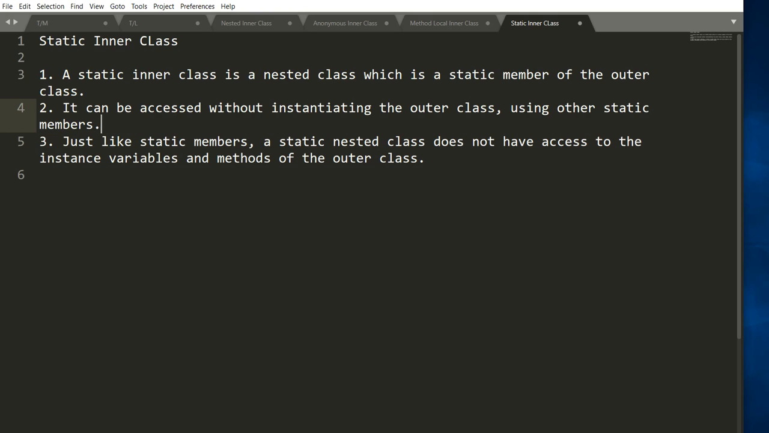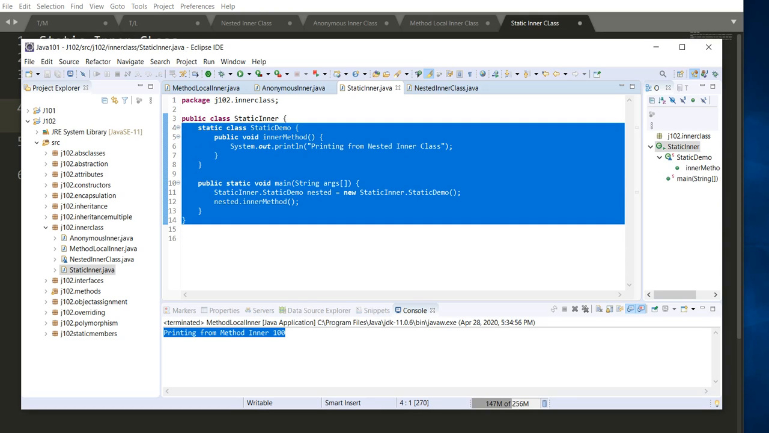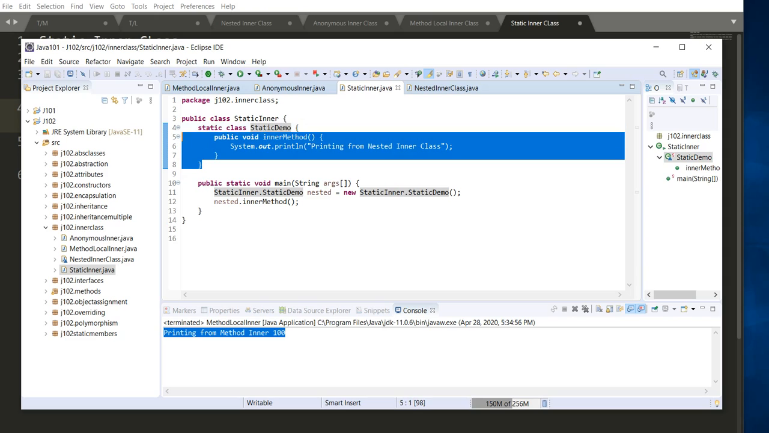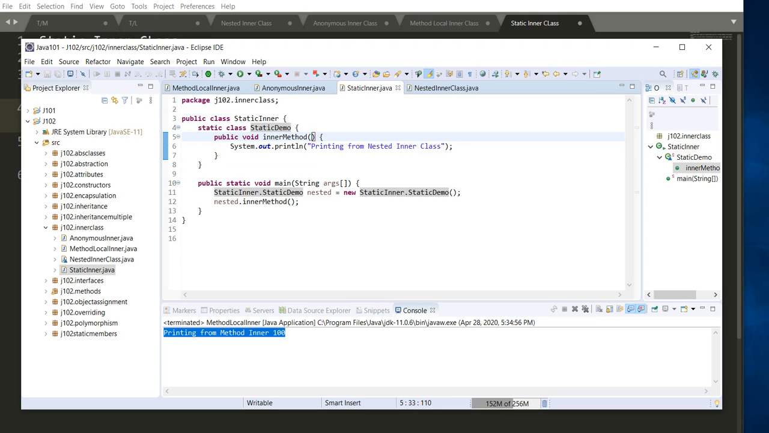The other thing about a static inner class is that we can access the inner class just using the outer class name. So let's look at the code. Here I have this class defined, public class StaticInner, and within that I have defined a static class. In that I have defined a method, inner method, and there is just a print statement. Now when I am instantiating it, you can see that I'm accessing the inner class using the outer class name, and then I take the reference and access the inner class method.